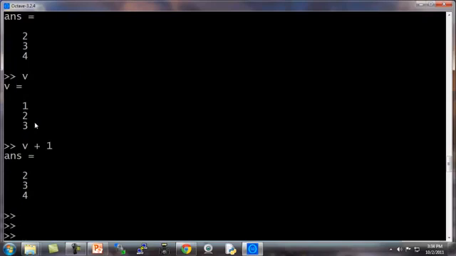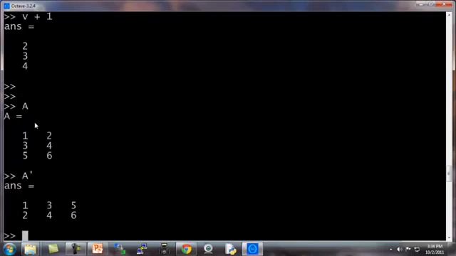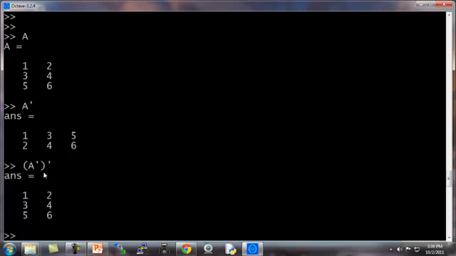Now, let's talk about more operations. So here's my matrix A. If you want to write A transpose, the way to do that is to write A prime. That's the apostrophe symbol. It's the left quote. So on your keyboard, you probably have a left quote and a right quote. So this is actually the standard quotation mark. Let me just type A transpose. This gives me the transpose of my matrix A. And of course, if I transpose that again, then I should get back my matrix A.